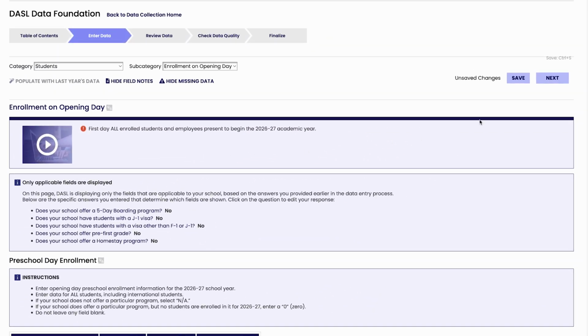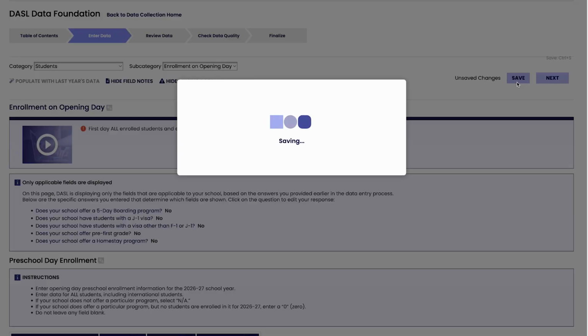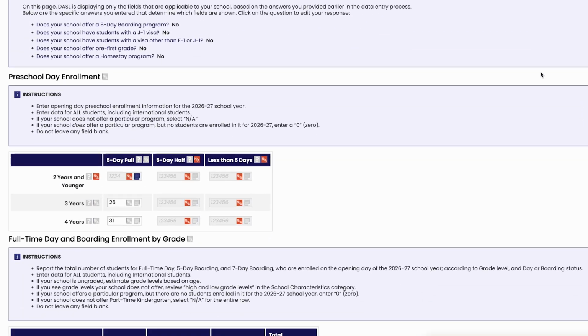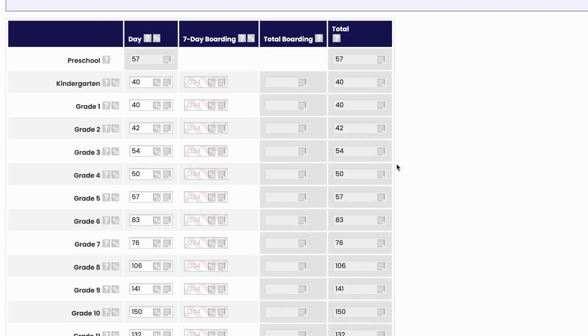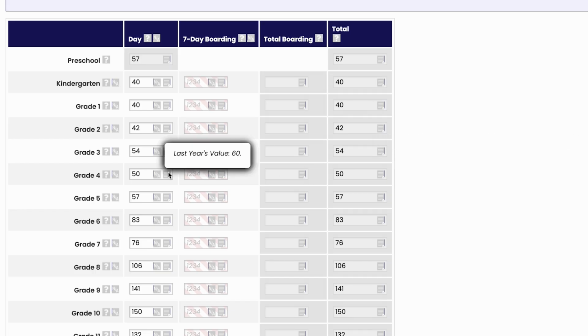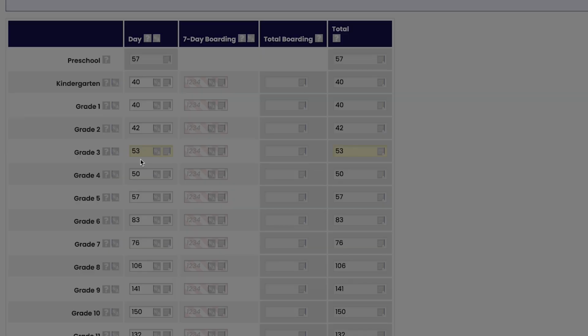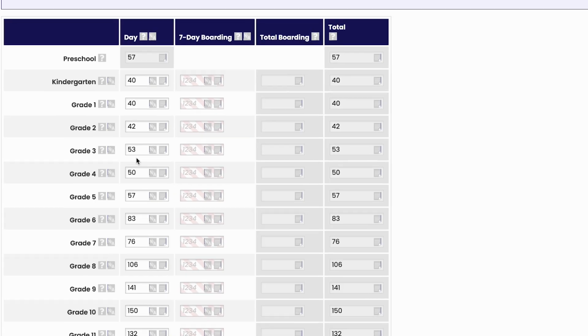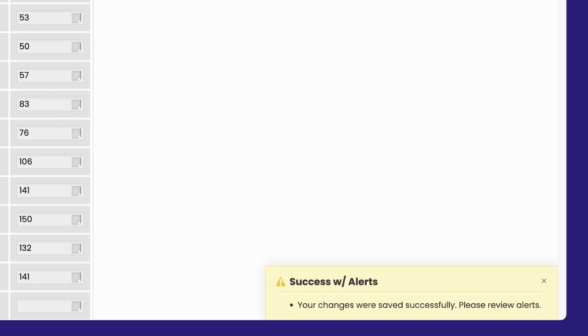Click Save or Control S often to keep your work. DASL does not automatically save the data you enter. Clicking Save or Control S will make sure that your work does not get lost if you suddenly lose your internet connection. Shaded cells are calculated by the system based on the numbers that you have entered in other fields. To make the system rerun the calculation, change one of the numbers entered and click the Save button or Control S. Be sure to click Save or Control S to save entered data. If you see success with alerts, be sure to review and resolve any alerts.